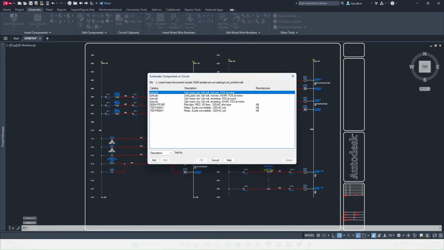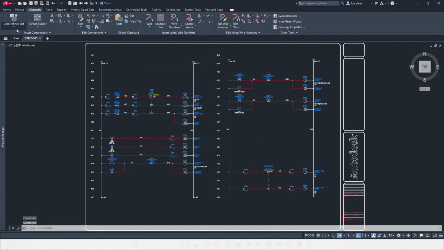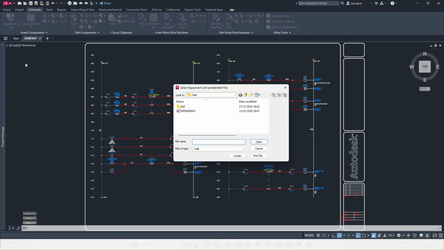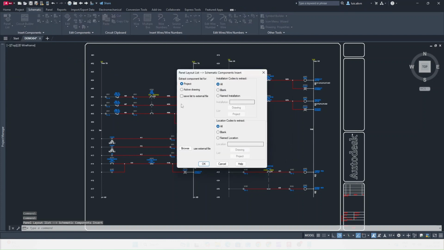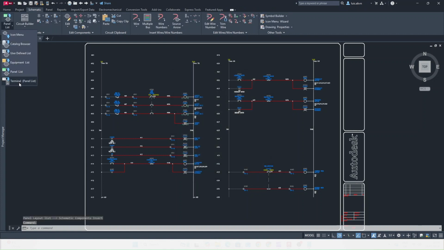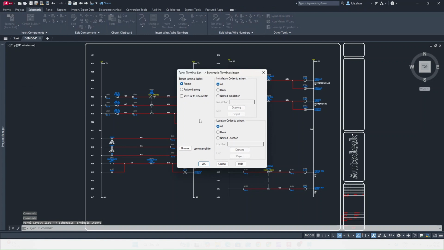User-defined list. Useful for quick access to components you use frequently. Equipment list. Connects to custom databases if your company uses them. Panel list. If you've already placed components in the panel layout, you can bring those into the schematic. Terminal list. Similar idea, but specifically for terminal blocks.